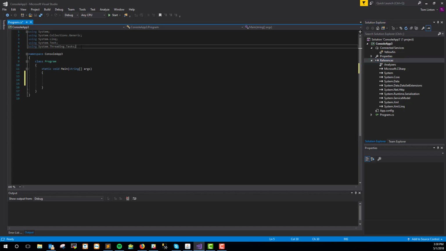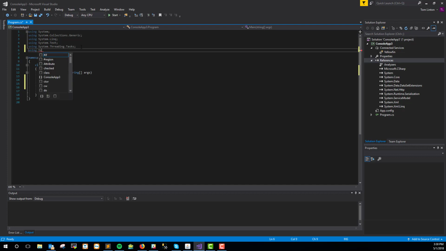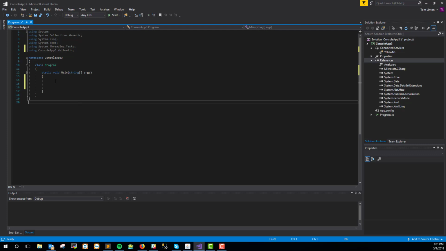And we're going to be using that namespace, right? So why not add it to the top? So using Yellowfin, well, I guess we have to say using console3 app dot Yellowfin. There we go. Now we have that, we can use it down here. Just needed to add it to our using.